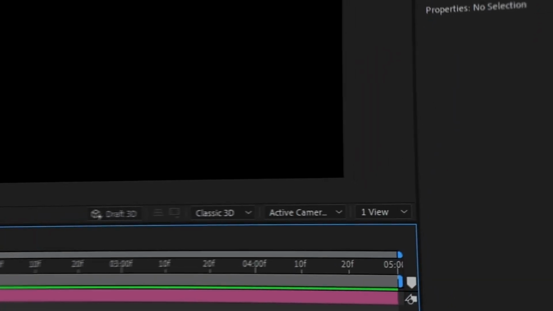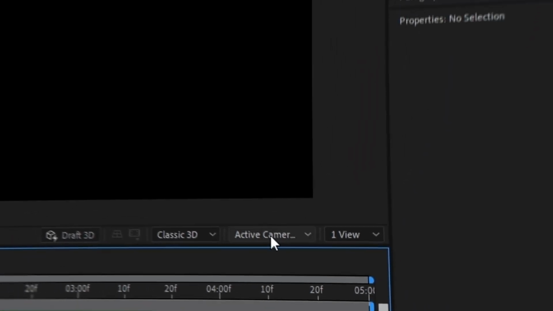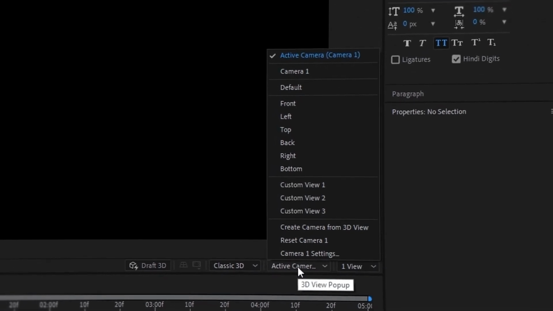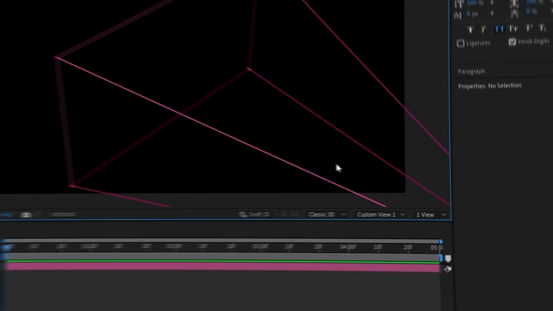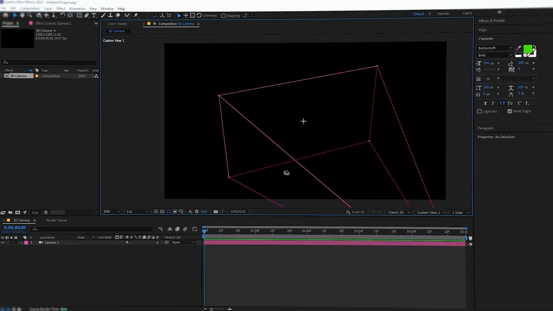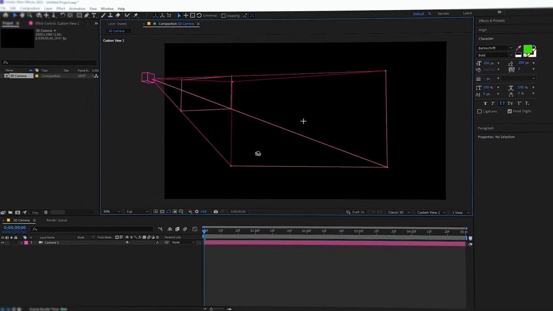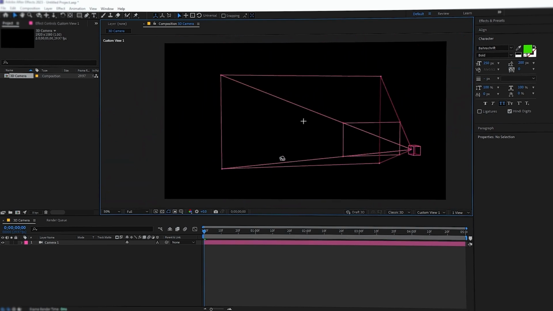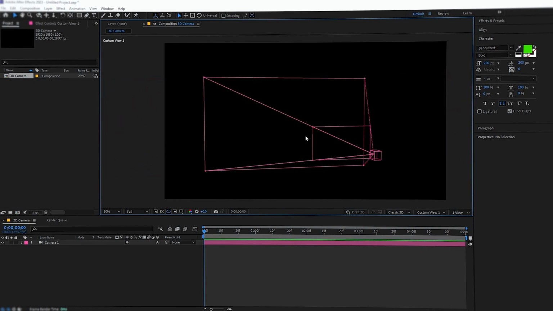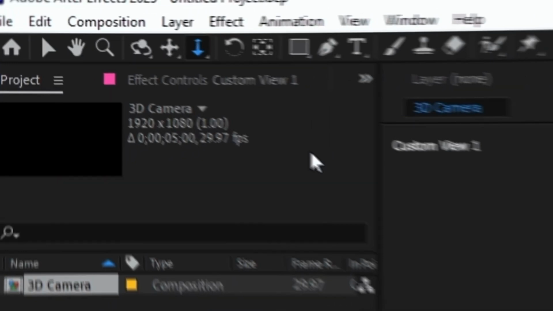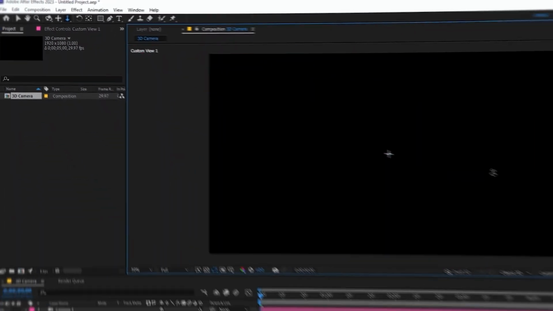Look, on the right side there's active camera. If you click on it, there are many options for viewing from different angles, but choose custom view 1. Now hold down Alt, left click and drag the mouse left, right, up and down. You don't need to select anything else. If you hold Alt and press the mouse wheel, you can move in 3D space. To increase or decrease the 3D composition, click on this icon, hold LMB and move right or left.